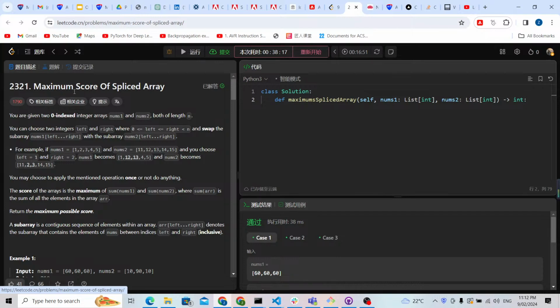23, 21 maximum score of spliced array. Let me first explain this problem. Let's first take this example.